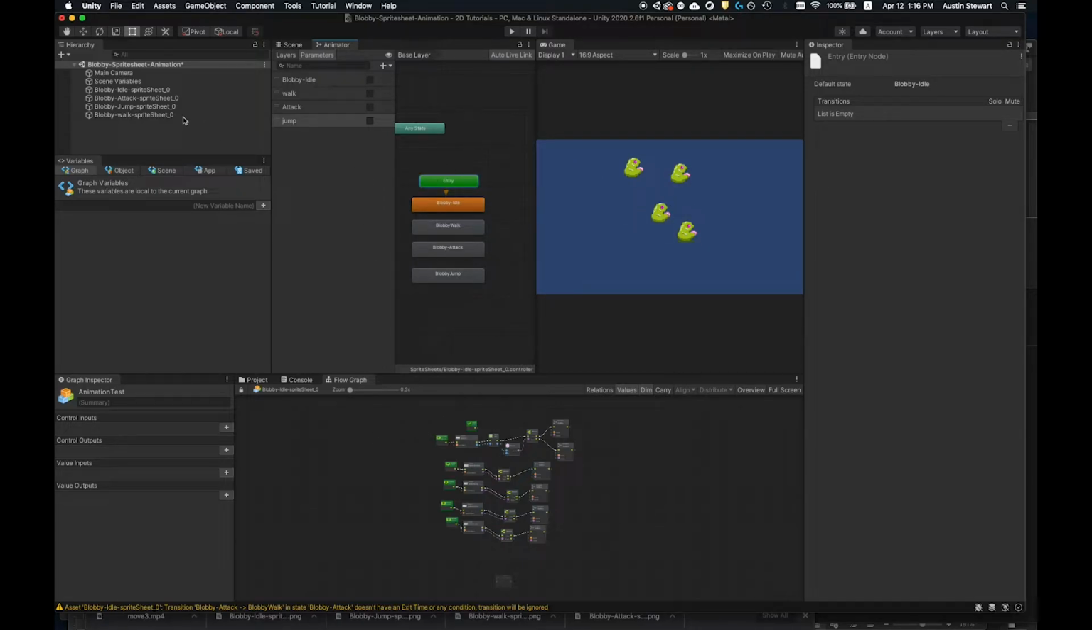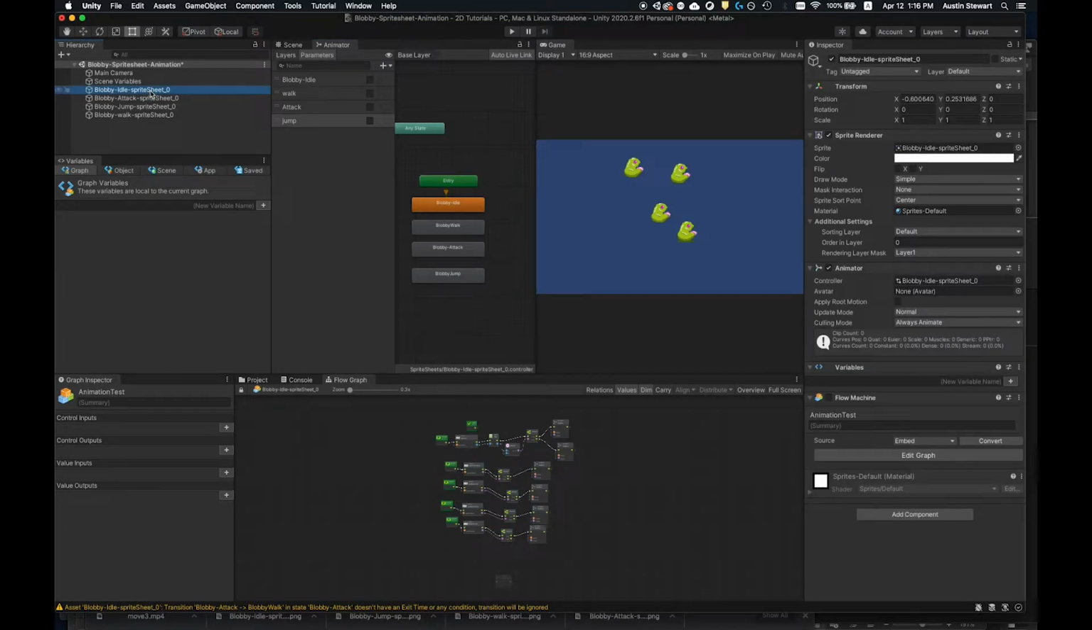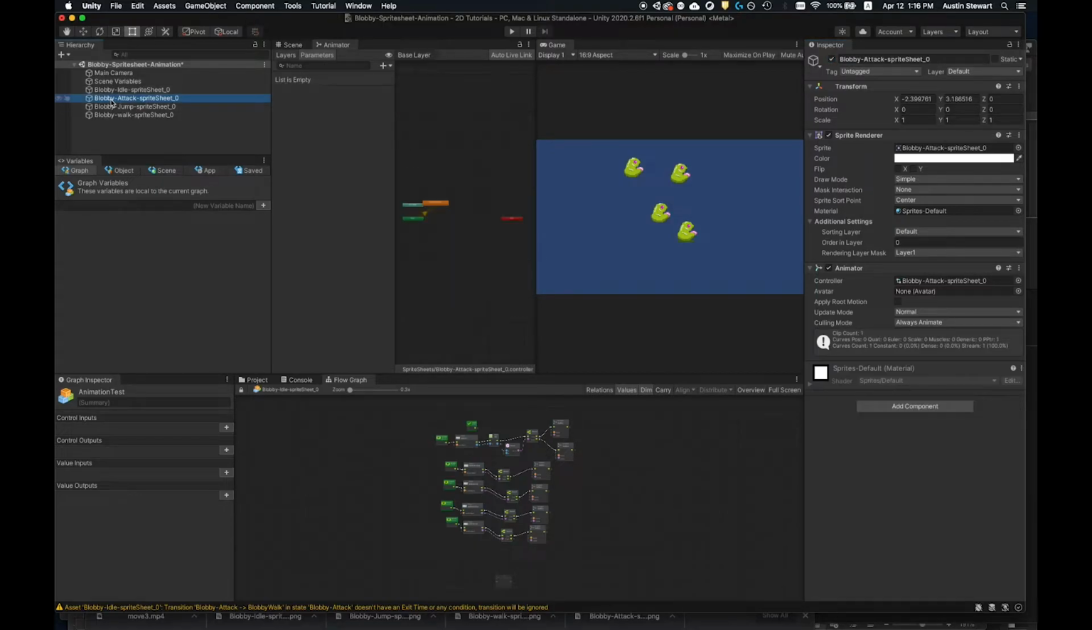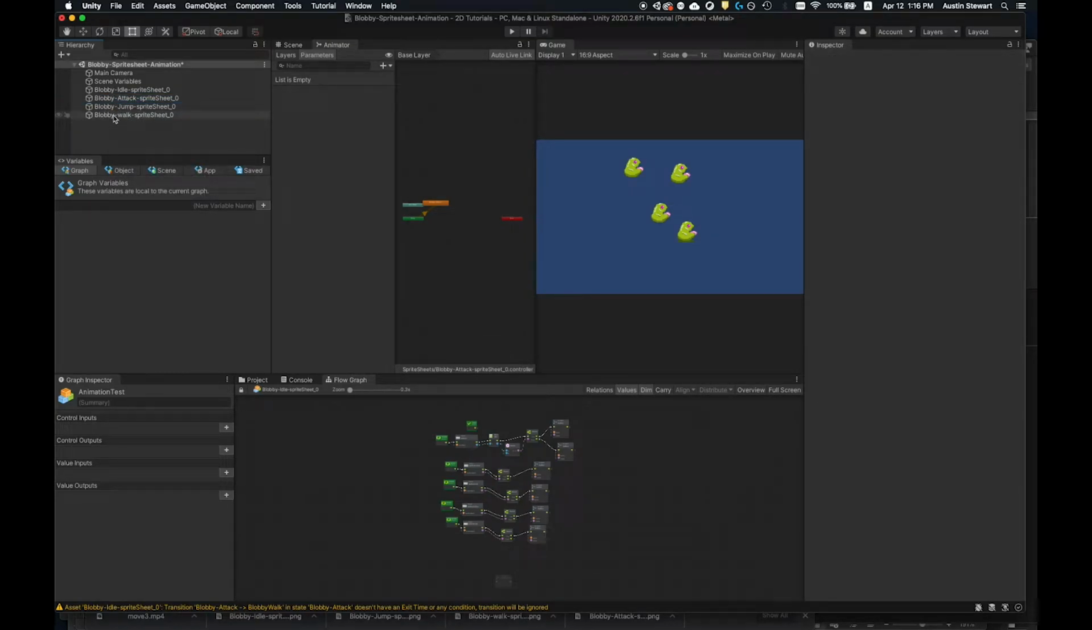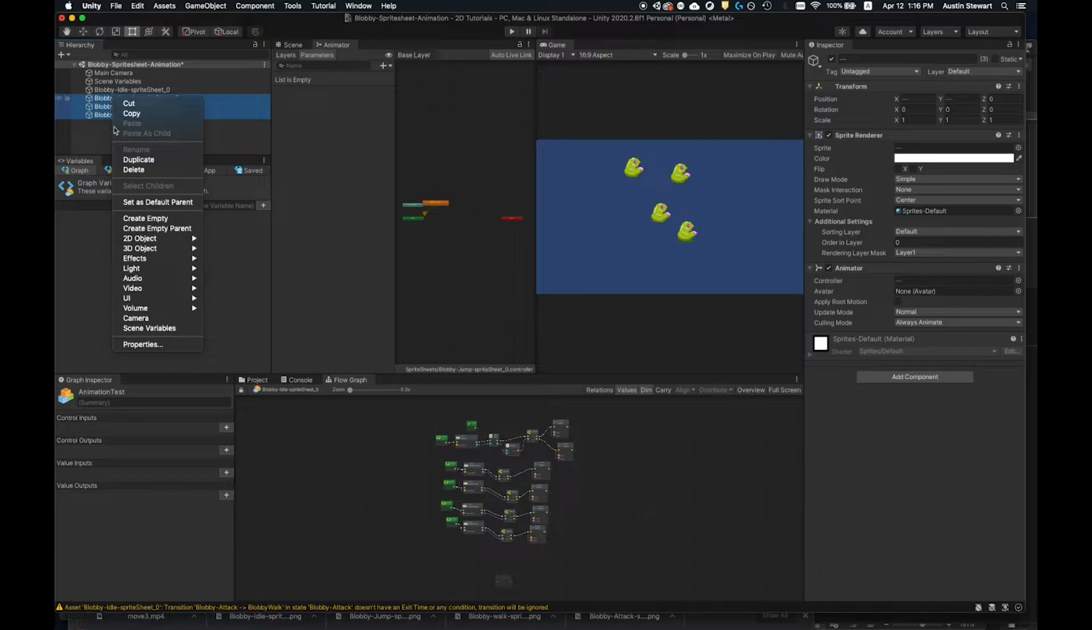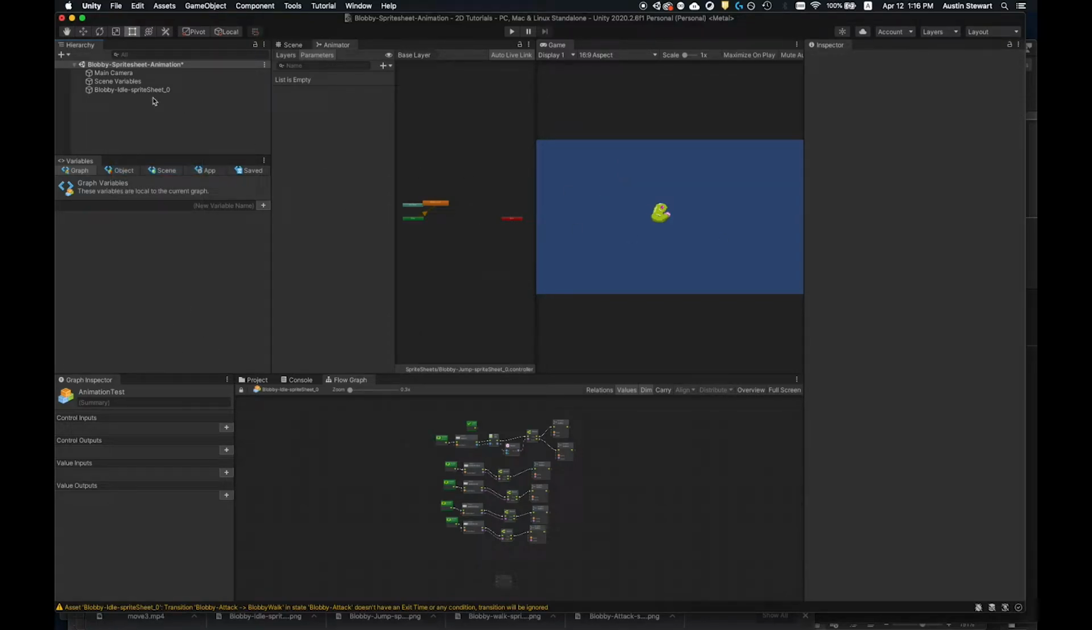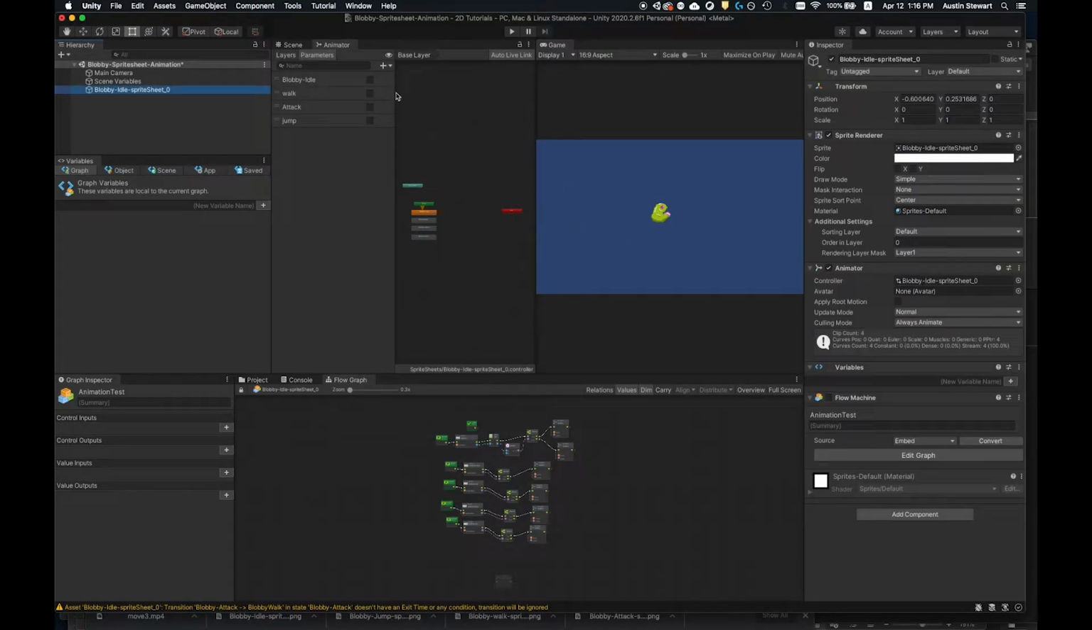Now, to start with, the one that I've been doing all the work on is the blobby, this idle one here in the middle, I believe. If I turn that off, yeah, that is the one that I've been working on. So I'm going to go ahead and delete these other ones because I'm not using them and they're just cluttering things up. I'm going to select these three and delete them from my hierarchy, and then I'm going to select this. And you'll see that I just have the animator graph that I'm interested in.